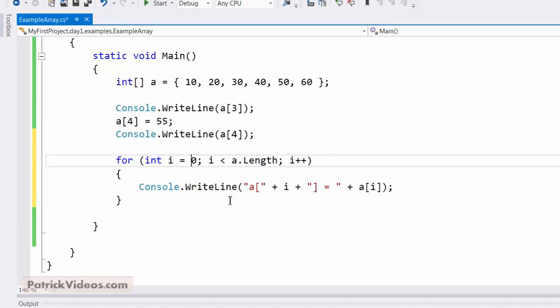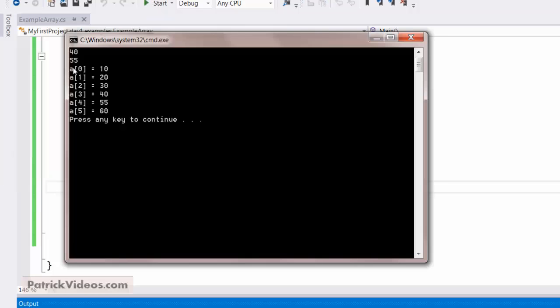Here in the Console.WriteLine, I'm going to print out this a and then the value of i in square brackets, equal to, and then the element itself. So this will print out the values, and this will just print out a of 0, 1, 2, and so on. Let us run this. Here you can see that a of 0 equal to 10, a of 1 equal to 20. We are looping through the array and printing all the data in that particular array.